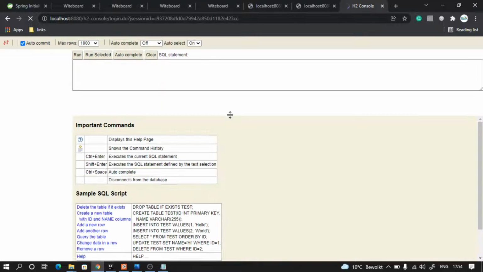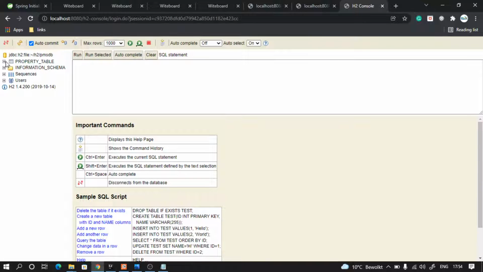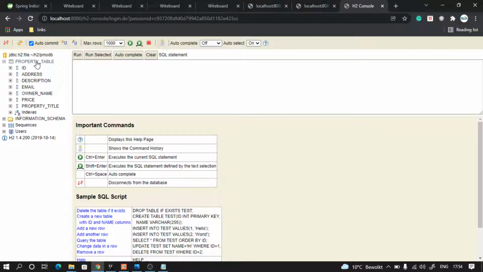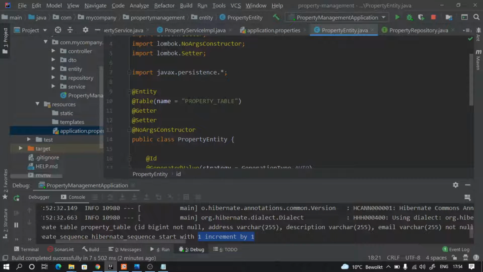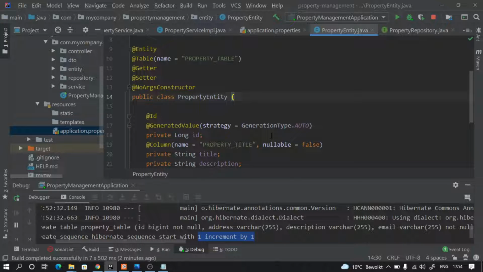Connect. As soon as I connect, you will see it created a property table. And why is its name property table? Because in the entity we said to create it with this name, property table. If we had not given the name here, then it would have created it with the entity name, property.